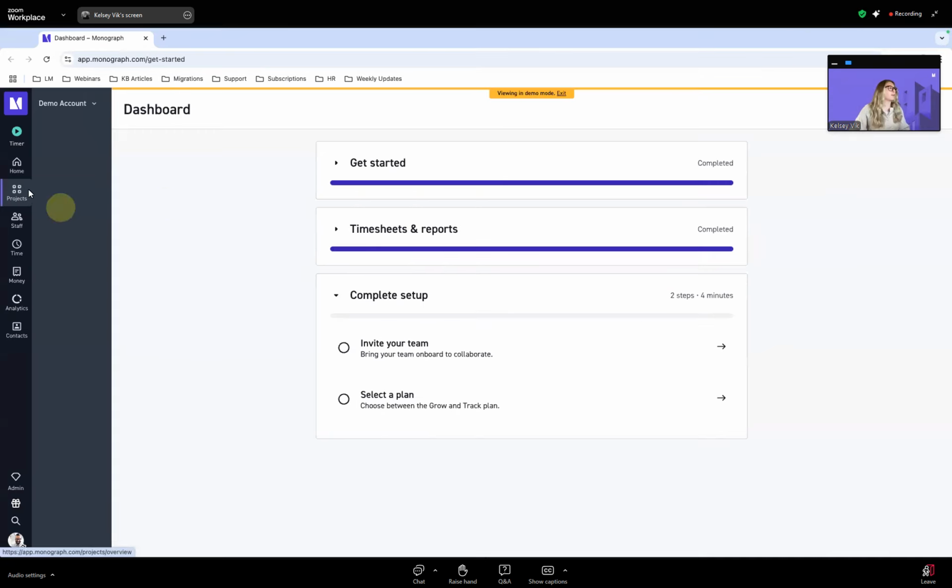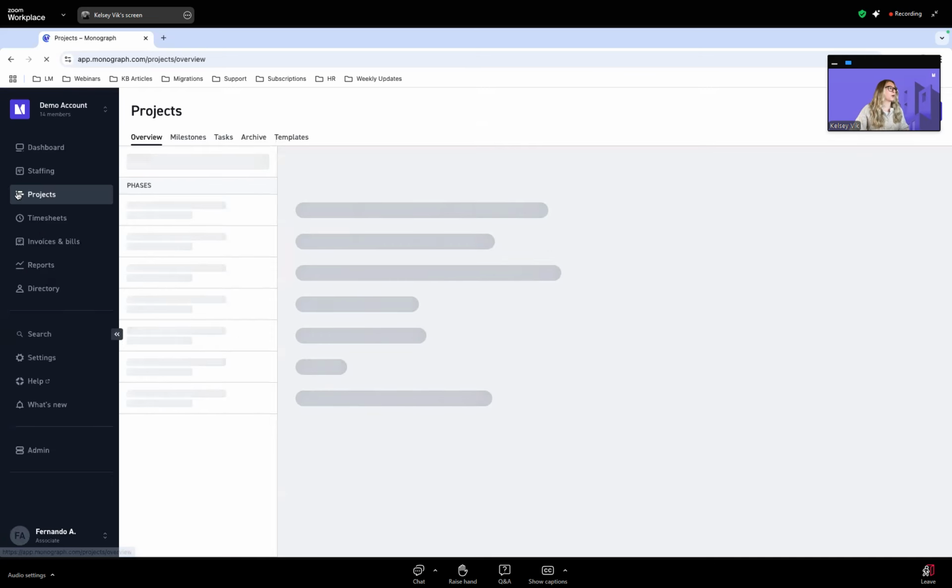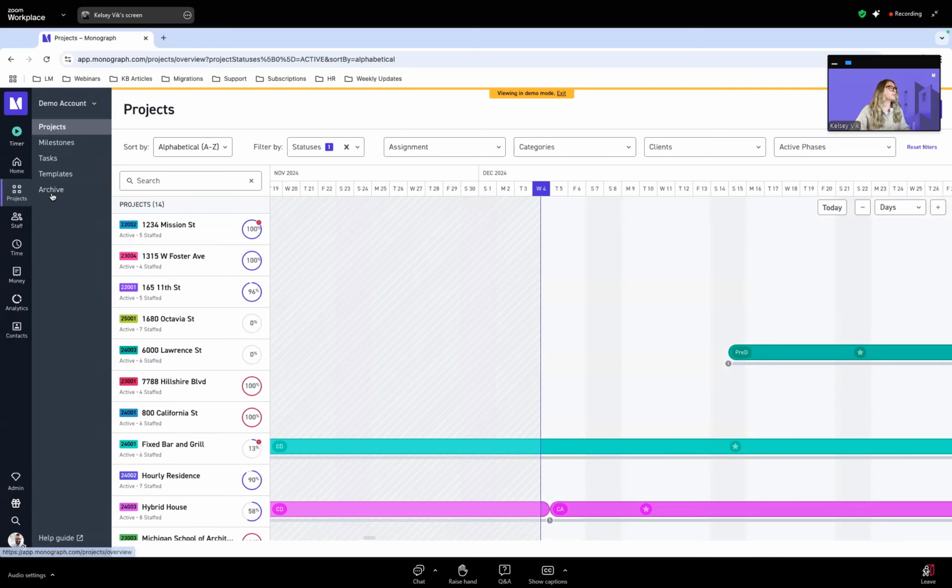So we will start here with the projects tab, and we will go through each one of these options here on the new navigation. So the first thing I'm going to do is start with a new project so you can see all of the steps to building that out per your contract. And then we'll come back, take a look at everything that's shown on this screen. We'll talk about milestones, tasks, templates, and the archive as well. So first things first, let's start with a new project.